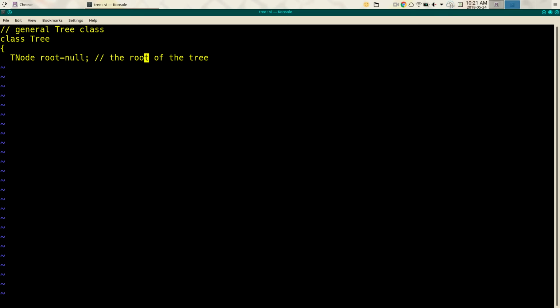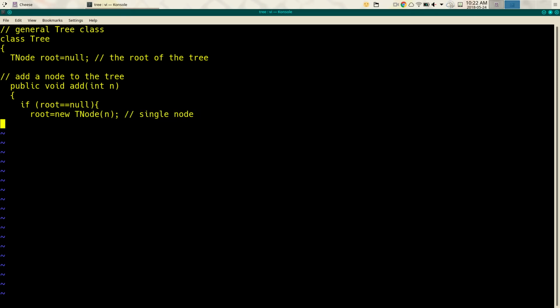All right, so our tree class, we need basically a root, which is a T node. We initialize it to null. So our add method has a base case where the root's null. We just create a single node and set the root equal to that. We've got a tree now with a single node in it. That's what we want, right?